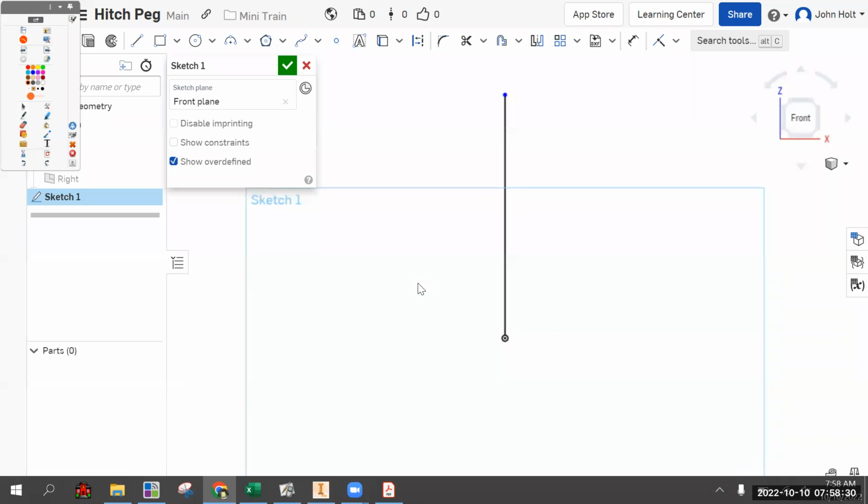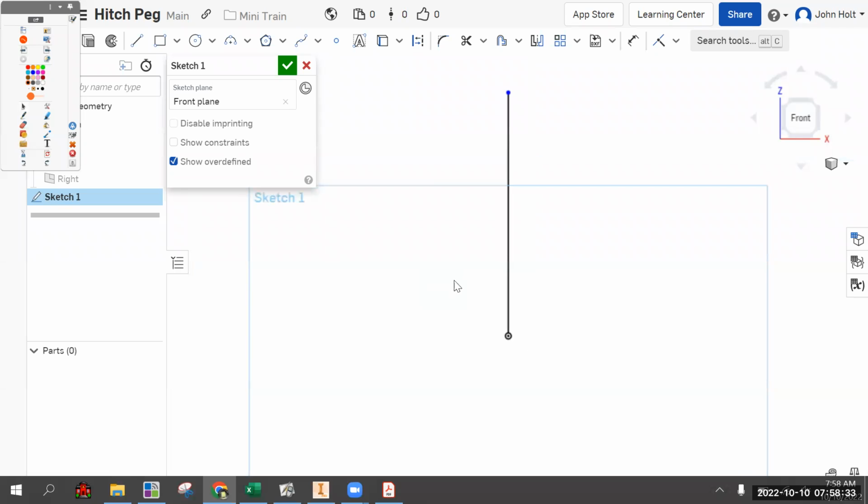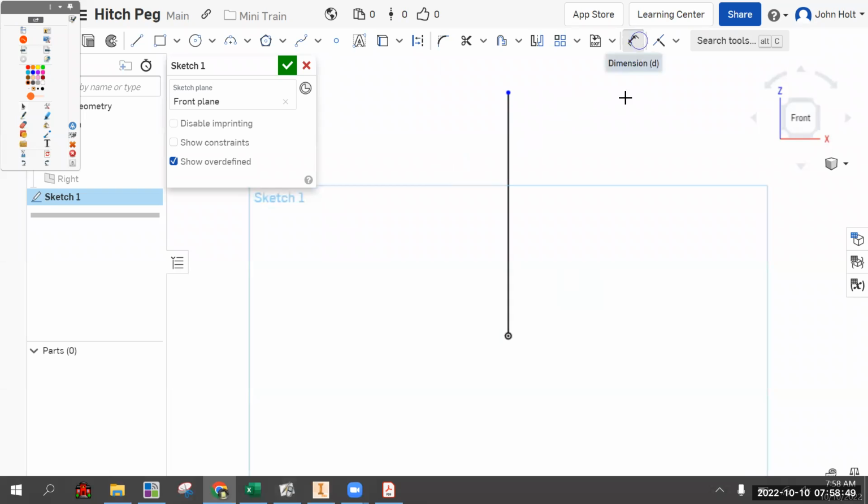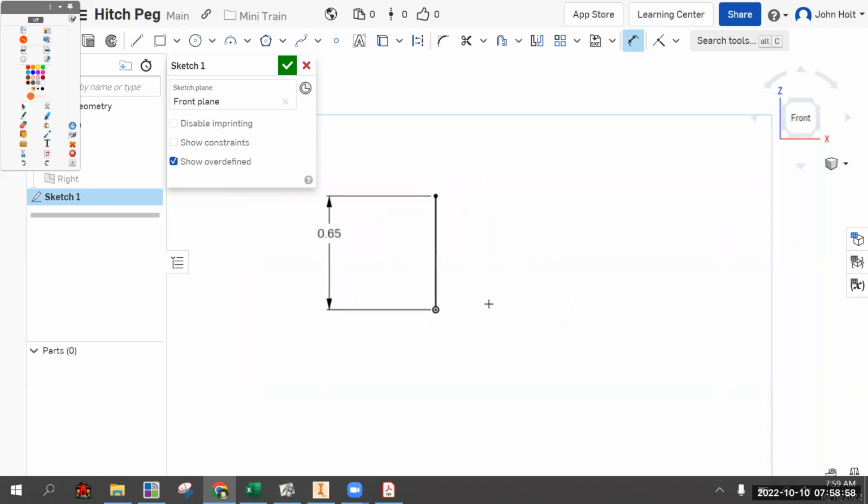There we go. Okay, so we have one vertical line, and this is the one that we're going to make. This is going to be our main foundation line, from the origin straight up. Make sure it snaps to vertical, otherwise it's not going to work. And we'll make that 0.65. So let's go back here and dimension this to 0.65, enter.